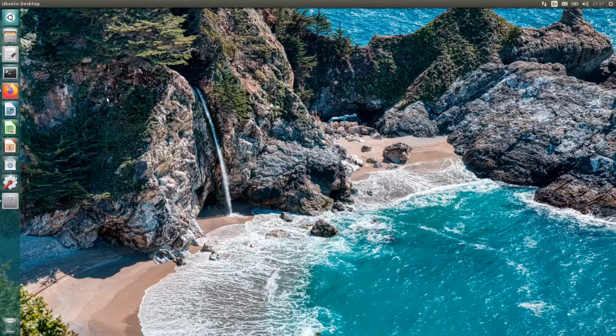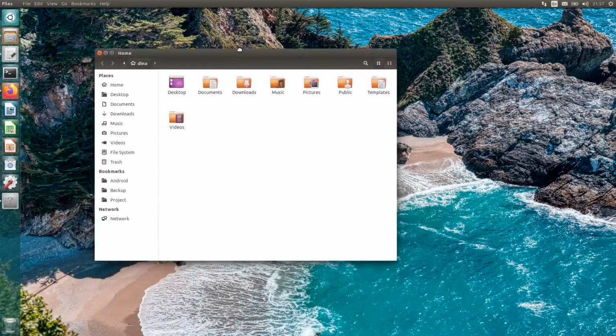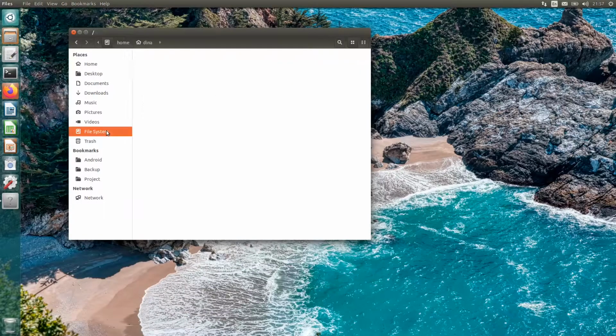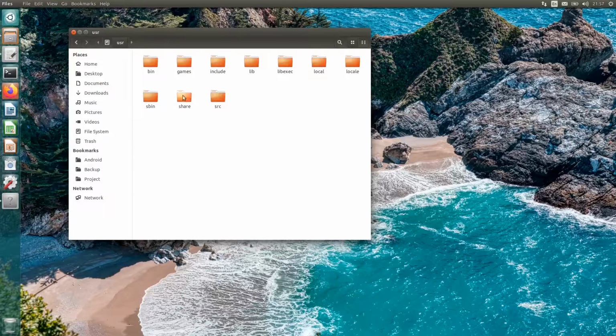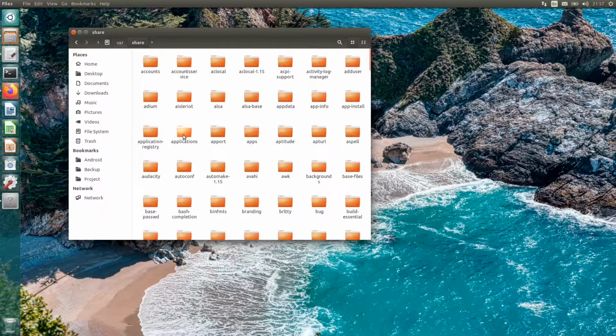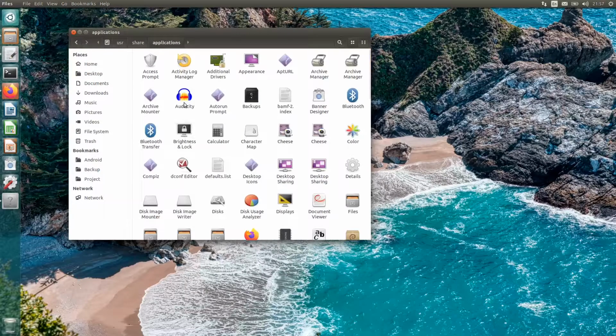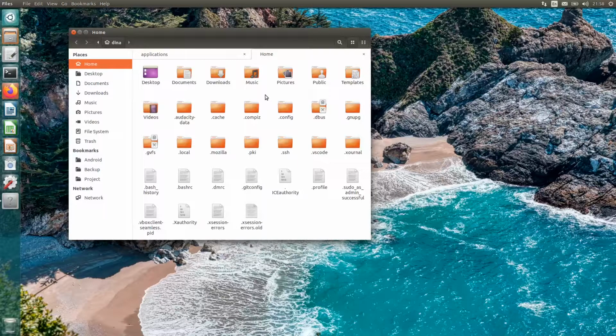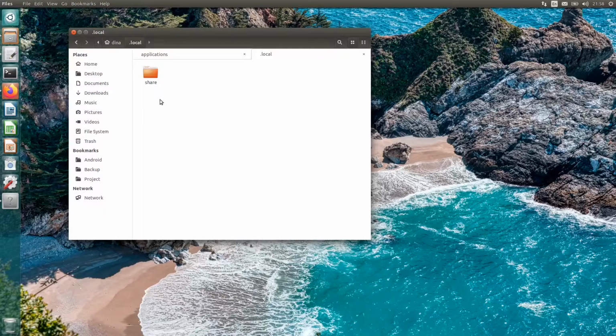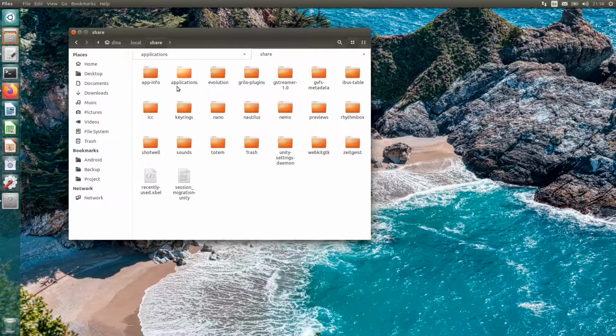So, let's do this. Open your favorite file manager. Go to root folder. Enter usr, then share, and then applications. This is where the desktop shortcut launchers are stored. Another place is located at your home folder. This is a hidden folder, so you have to press Ctrl-H on your keyboard to show the hidden files.